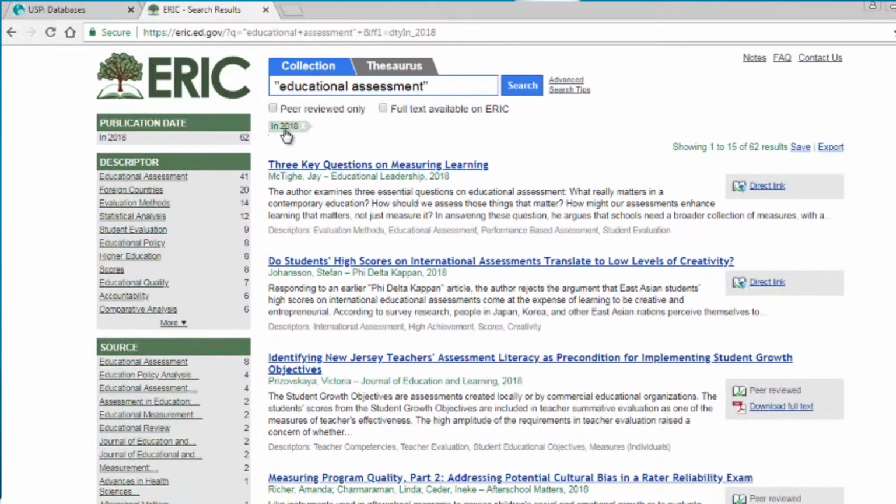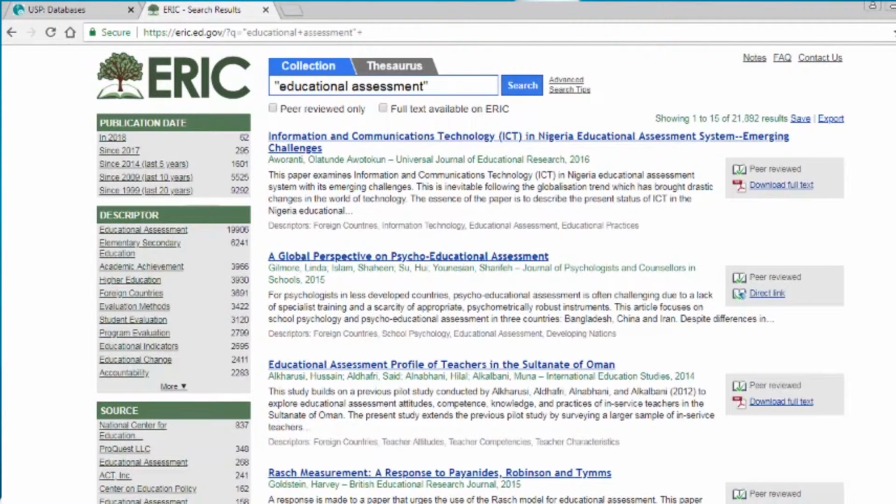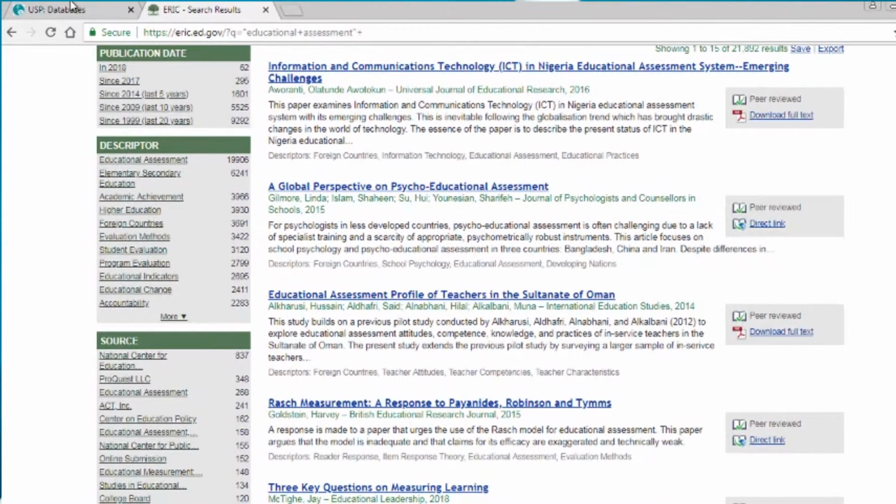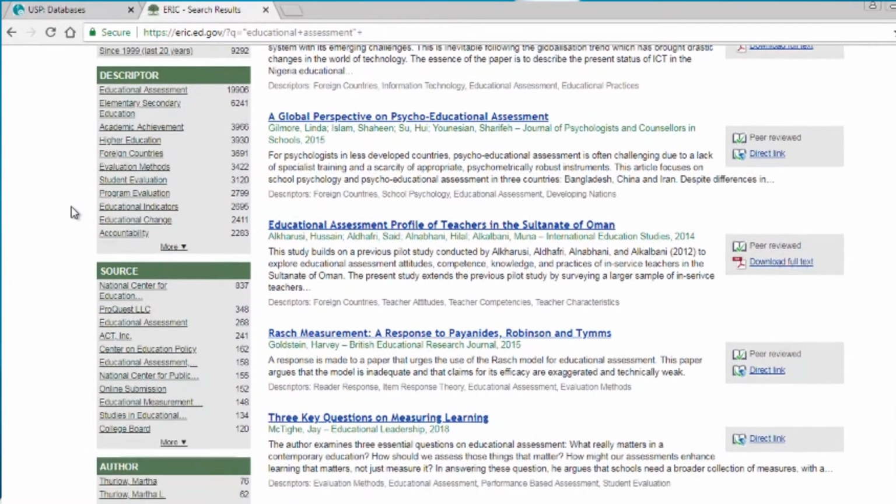So you can also take off limiters that you've added. If you've added 2018, you can just click the X next to that. We'll go back to our full results list. There are some other filters and limiters on the side here that you can limit it down by.